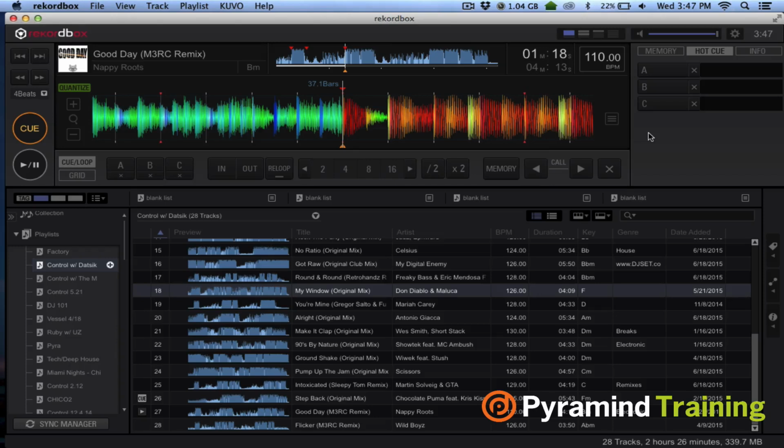So you have the opportunity to set a regular hot cue, which is just a trigger from that point in the song, or you can set a hot cue loop, which when you trigger it, it'll automatically put you into that loop that you set up beforehand. So it's very much like setting up a memory location.